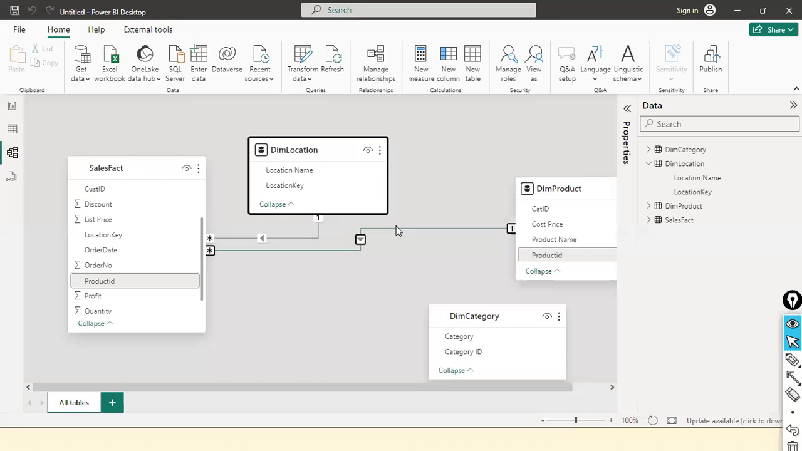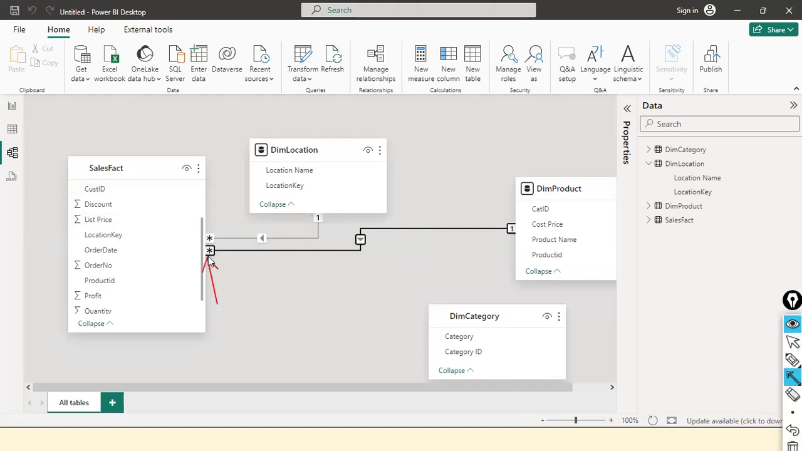You can see on both the tables, both the dim product as well as the sales fact table, the product ID column got highlighted. Next to the product dimension table, you can see one here. Next to the sales fact table, you can see the many here. So the sales fact table got linked with two tables, dim location and dim product. But this table remains standalone, right? It is not linked with any other table.